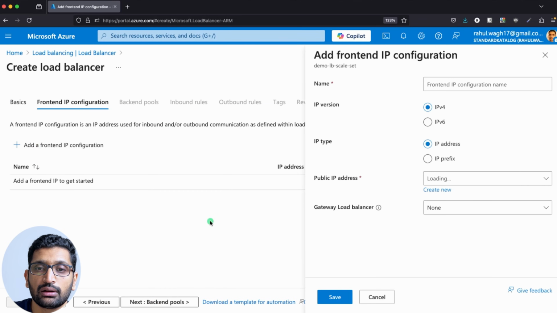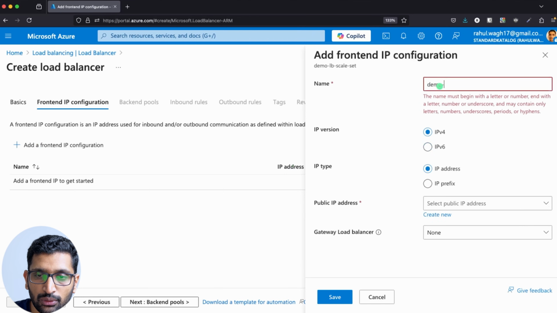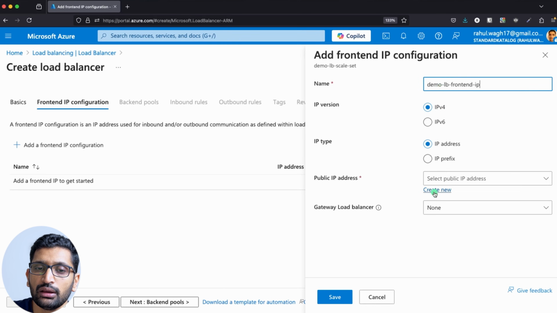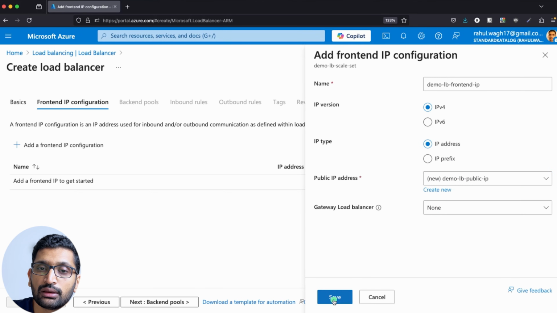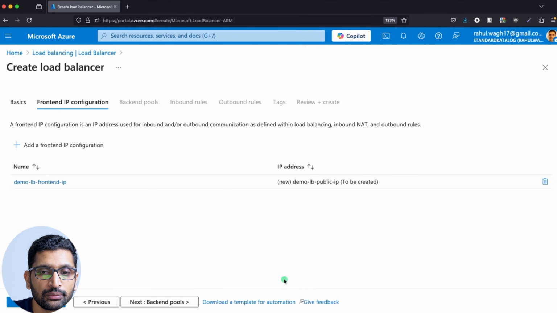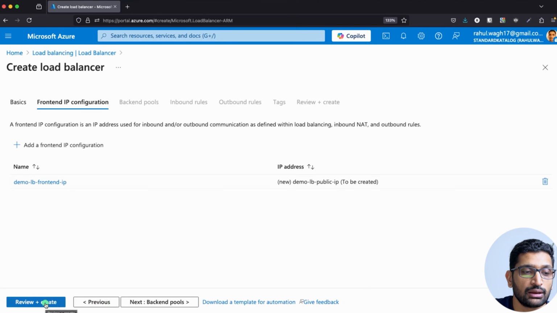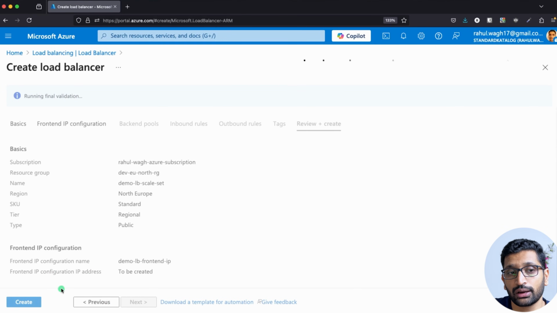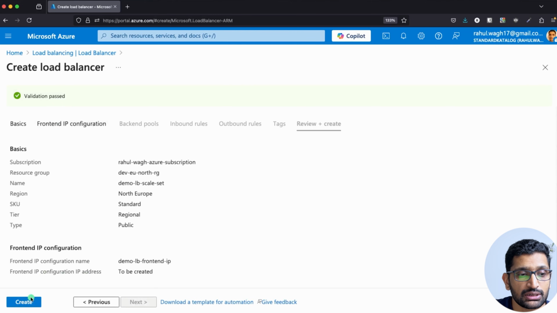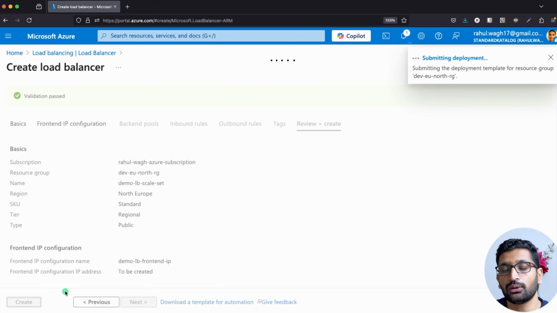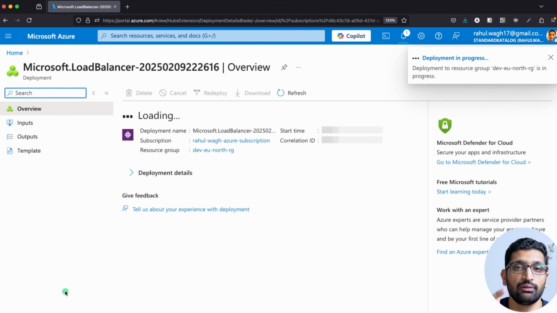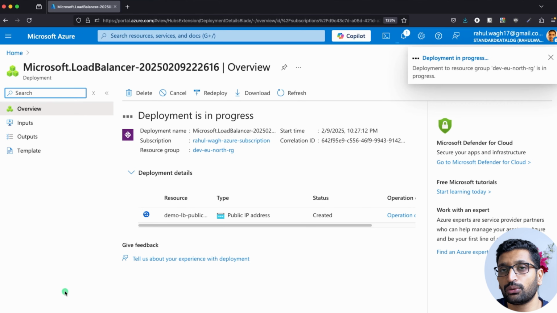So here I'm going to add an IP configuration. Here I will put demo LB front-end IP. And here I'm going to create the public IP. So here I will put demo LB public IP. Click save over here and then click save. And then I will go and click on review and create. It will run some validation, and then I will hit create, and this will create a load balancer. So now we have created a load balancer, which is just getting ready, and I have associated the front-end IP with my load balancer.